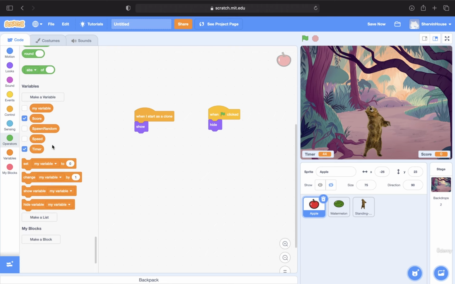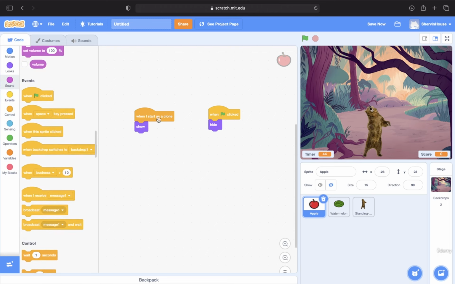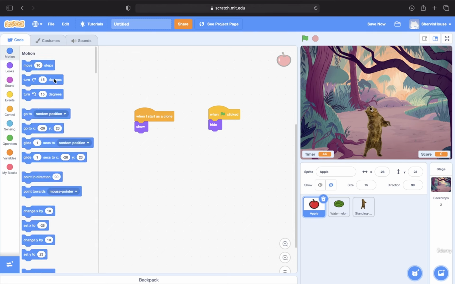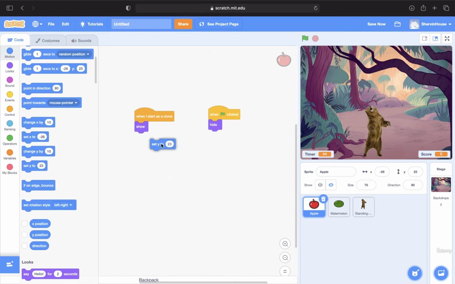And what we do is we first have to make sure that when we create a clone, we put it somewhere up here, right? So the y has to be a large number, let's say 150 or something like that. So we say set y to 150. All right, and then maybe we can show it afterwards, right? So we first set it to the right position, then we show it.